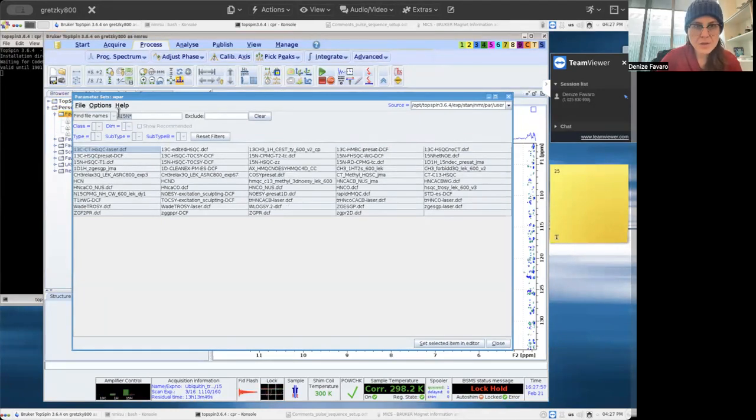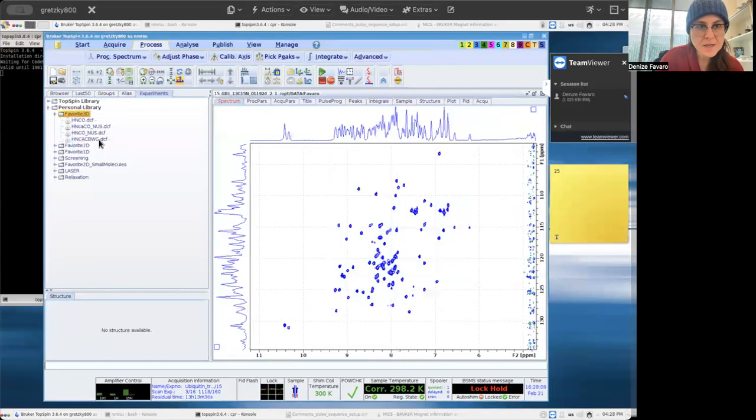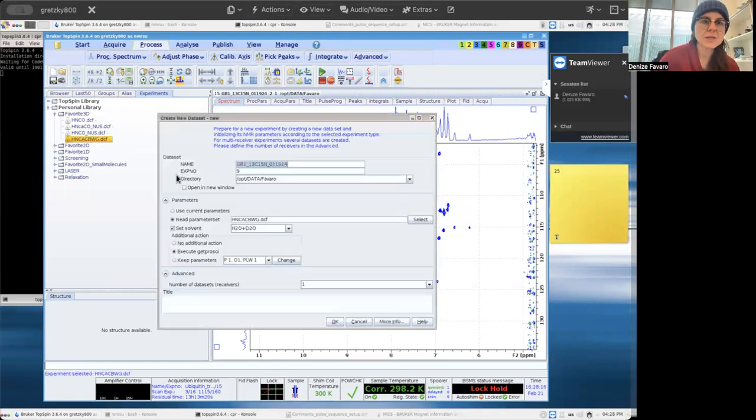You can look for those. For example, let's see what I have here with HNCACO. I have some old experiments that were saved, and I could add this one here. Now it's saved. How do I set my experiment from here? I just double click.